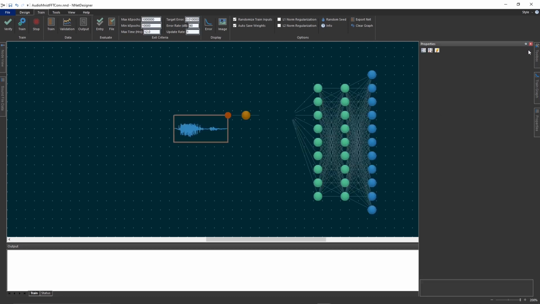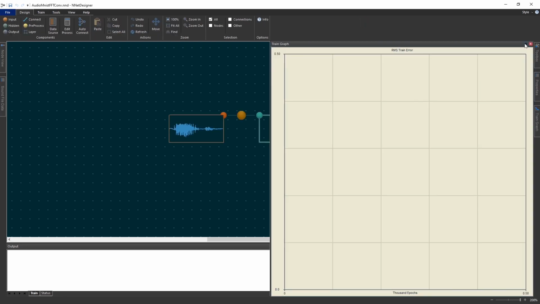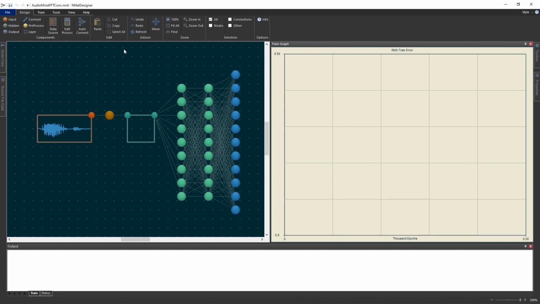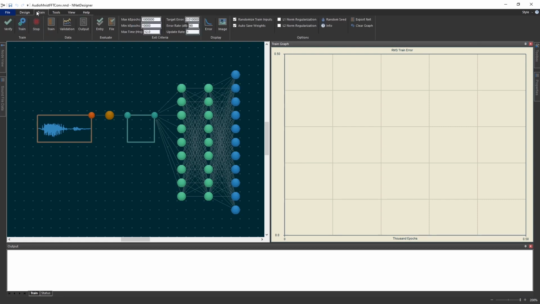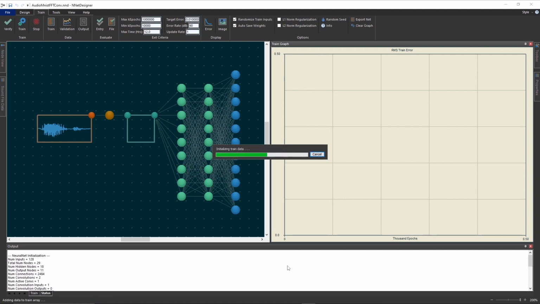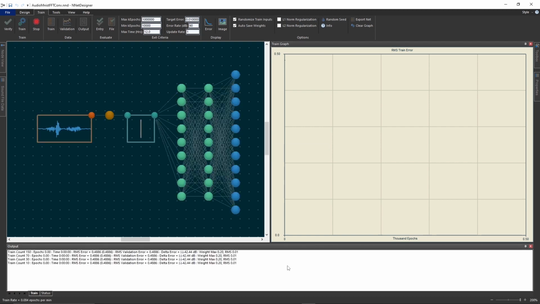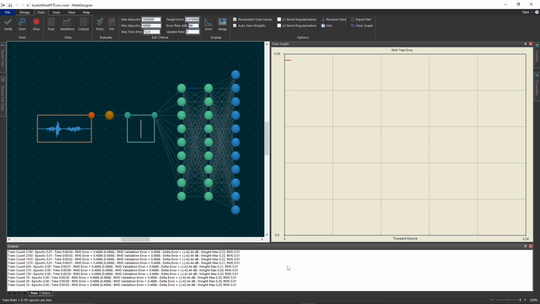We'll bring out the training graph, and then start training. Training will take a while, and so we can fast forward through training a little, and then jump to the end.